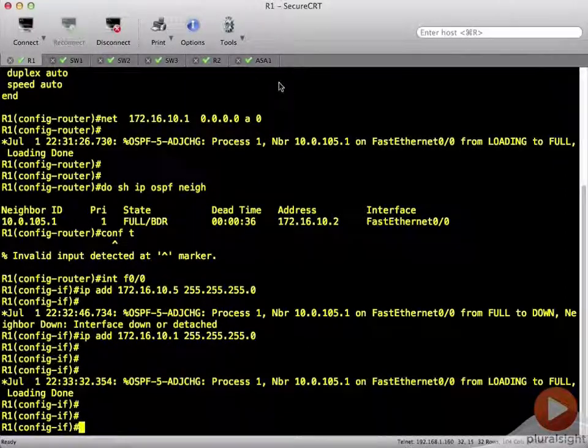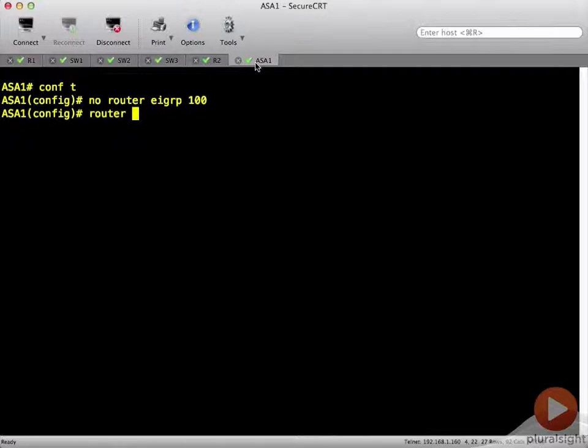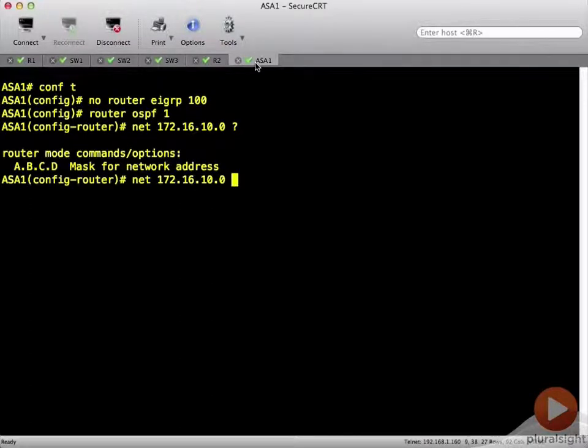Okay, let's go to our ASA. A difference in the configuration on the ASA is that we use a standard mask, not a wildcard. And that should bring up an adjacency there. Some subtle differences between the ASA and those routers.